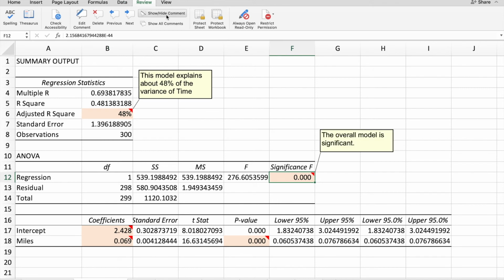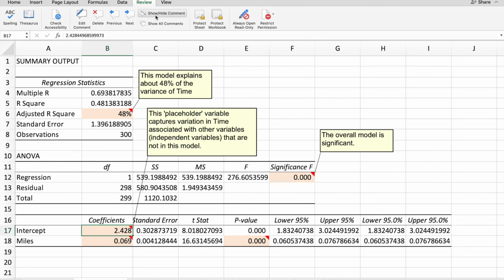Next one is the ANOVA model assessment. And we need to look at the F statistics. And for this, we look at the p-value for the F statistics. And in this case it is 0, which is less than 0.05. That indicates the overall model is significant. Together, the adjusted R-square and the F statistics reveal this is a good model fit. The intercept, which is also the slope, is a placeholder variable that captures variance in time associated with other variables that are not in this particular model.